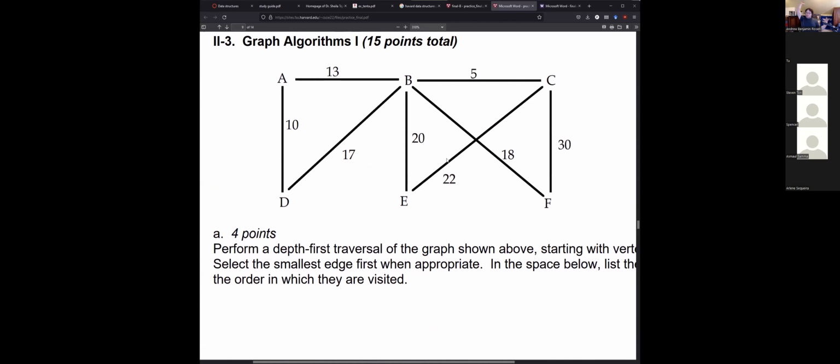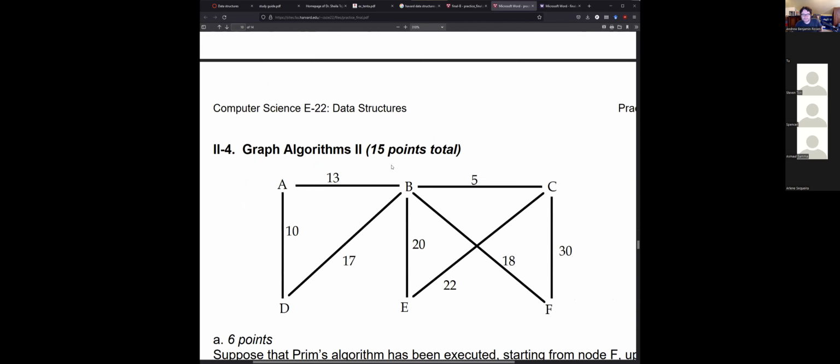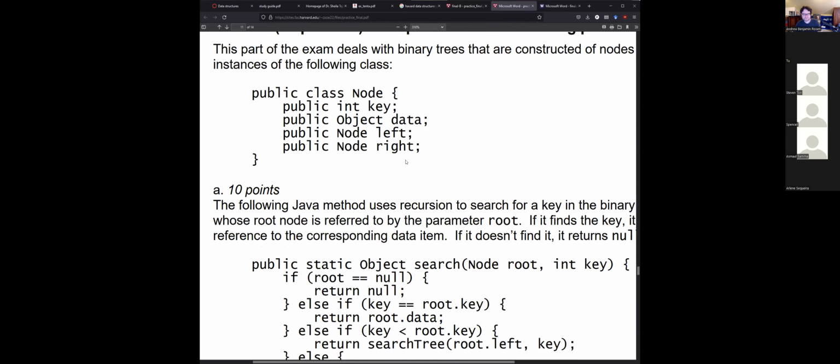And now we get into graph algorithms. This graph is not great for showing off the graph algorithms. So I'll move on and cover those in a bit.